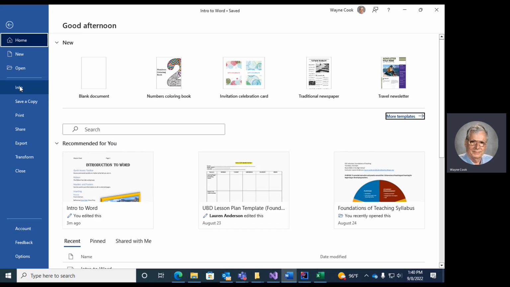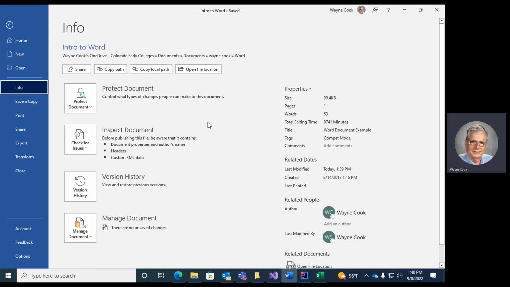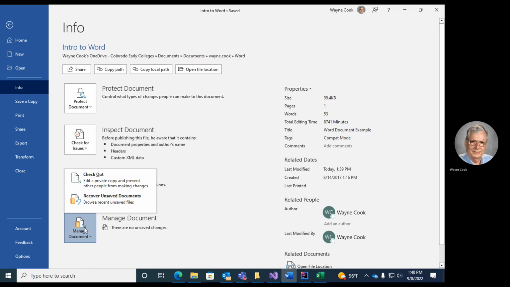Again, the Info tab is the important part of modification of Word. Things like Protect Document are there, and Manage Document. Then you can do things like check out. Again, you can start making it so that other people can access it. For example, if you've shared this document, then two people could be trying to edit at the same time, which is not a good thing. So you can lock people out of being able to modify it.